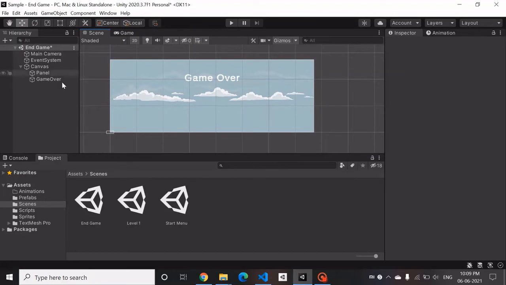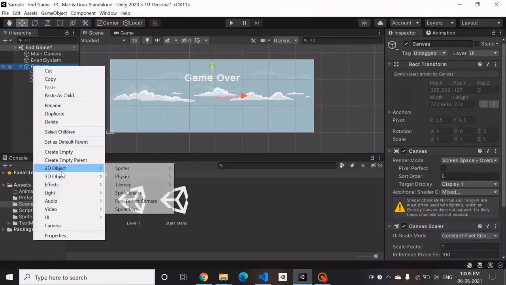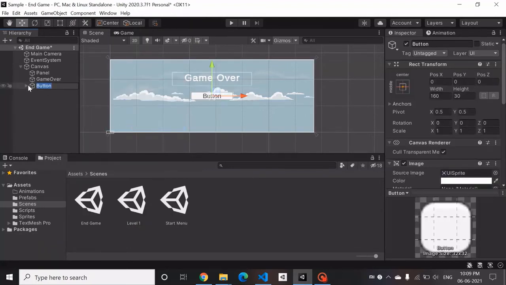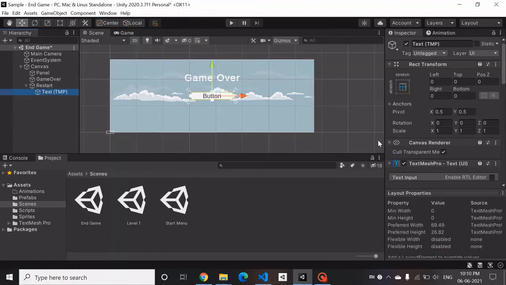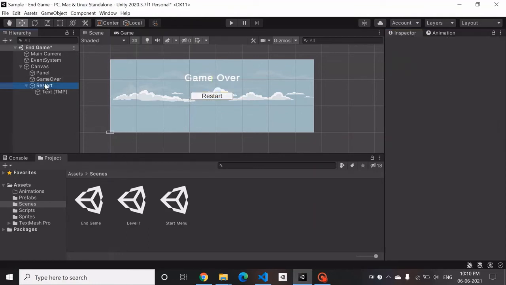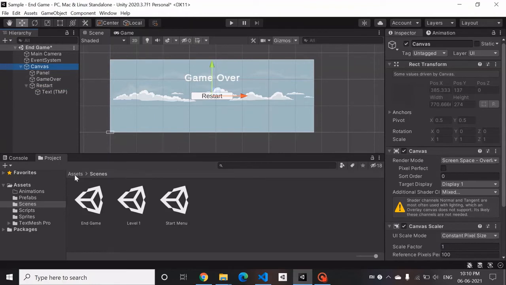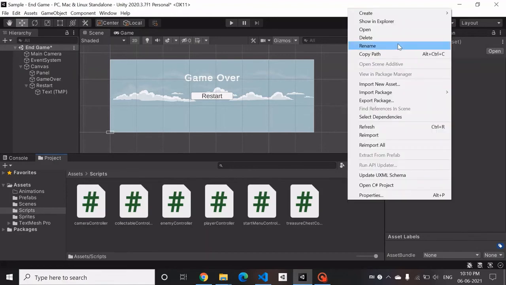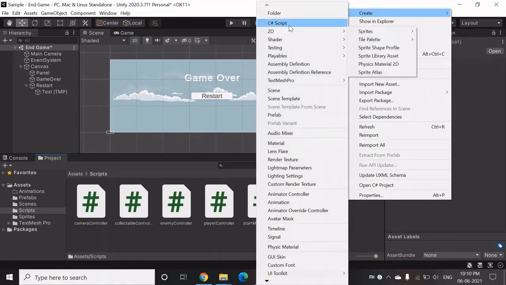Now we have to add some buttons, one for restart game. Just I think one button should be enough. Just restart game. In the restart text mesh pro, or restart just I think. Again, we'll add the same script. This is end menu controller.